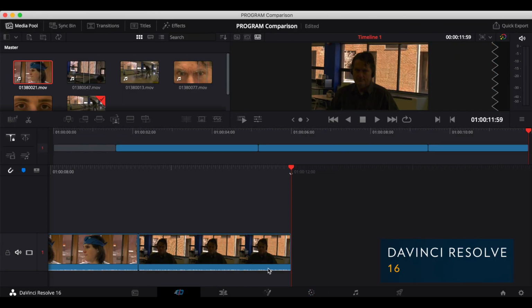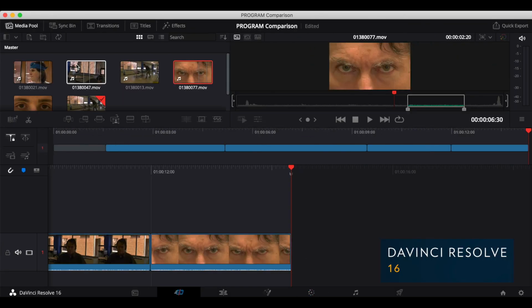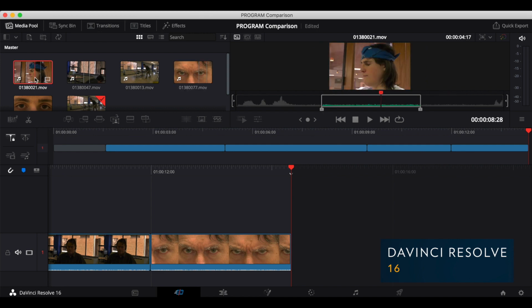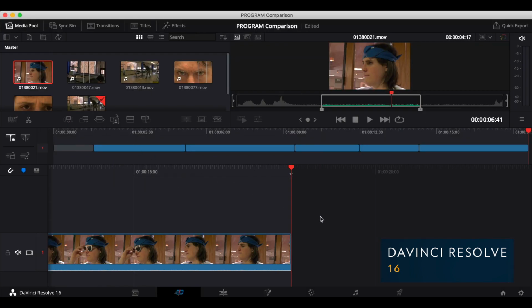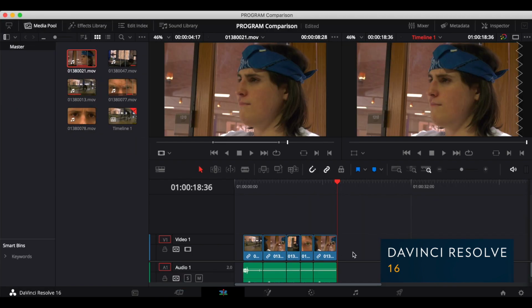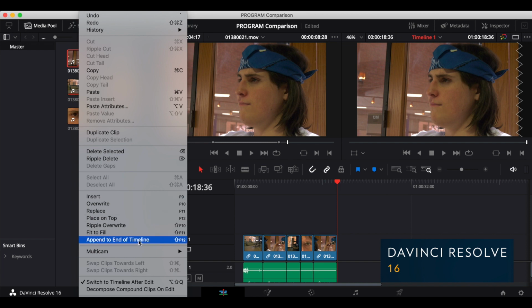You can do the same thing easily in DaVinci Resolve. Once you mark a clip you want to add to your timeline, just click this little button here called Append. It's only available in the Cut interface, but if you're on other interfaces, you can access the command by clicking on the Edit menu and then choose Append to End of Timeline.